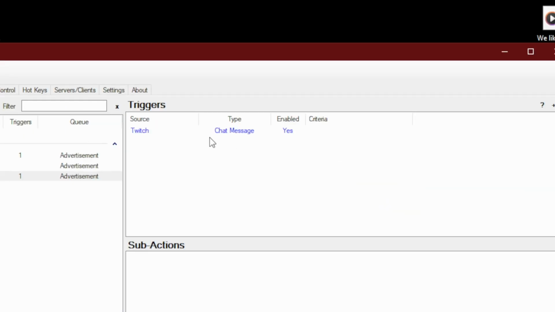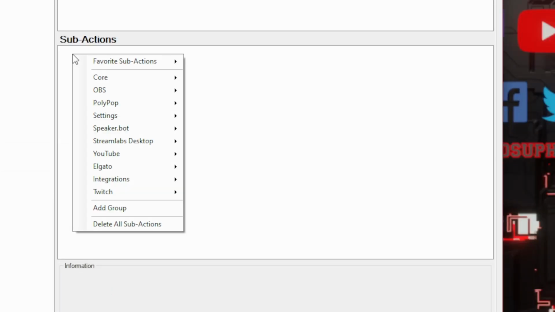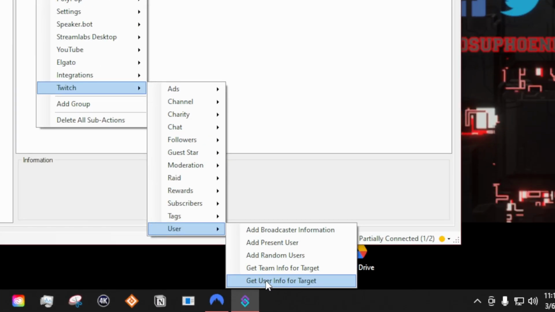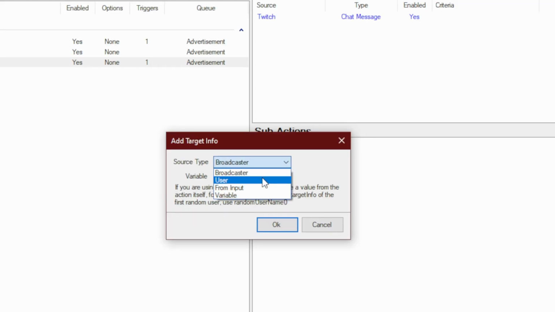So this is basically anytime a chat message is entered into your Twitch chat, it's going to automatically run this action. And yes, it will check every single message. All right, so our first sub action that we need to set up is Twitch user, get user info for target. We need to set this to user. That way, whoever has sent the message, it's their information that's being logged.